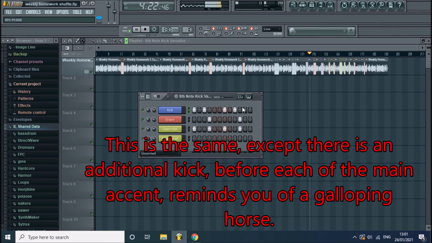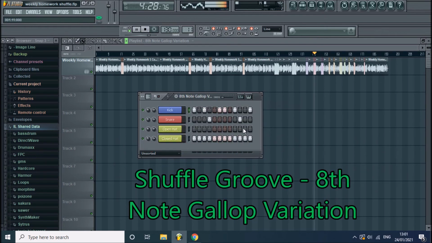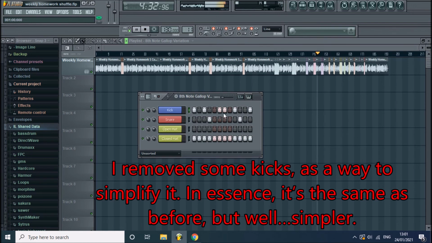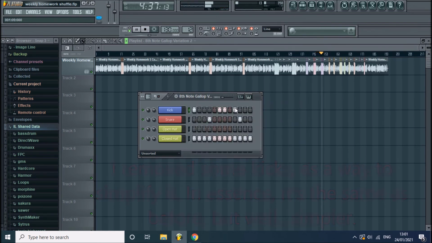This is the same, except there is an additional kick before each of the main accents, reminds you of a galloping horse. I removed some kicks as a way to simplify it. In essence, it's the same as before, but well, simpler.